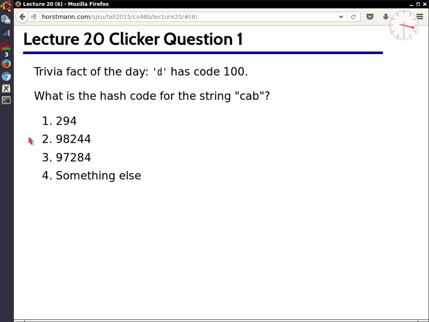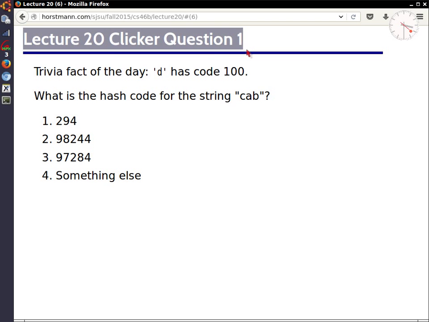All right, so now you get to try it. You get to compute a couple of hash codes. I wanted you to tell me what's the hash code of the string cab, C-A-B.